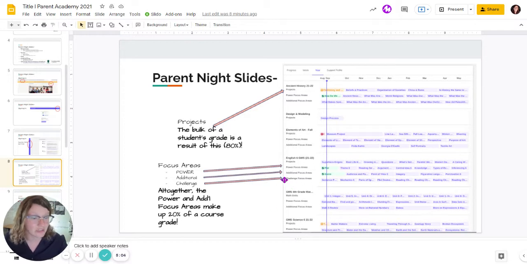You might also see challenge focus areas in some of your courses. Those are just exactly what they sound like. They're just a challenge for students that might be really interested in a particular course, and want to just learn as much as they can. A lot of times it goes deeper into whatever grade level standard they're covering, or it might go above and beyond. So it gives the students the chance to accelerate if they would like.